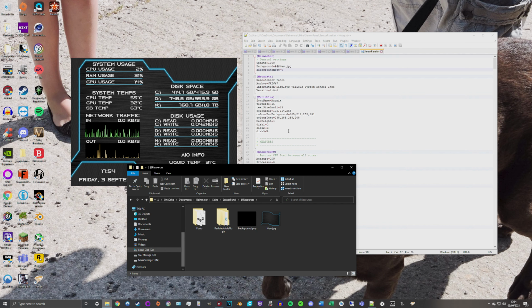Since mode 0 is the mode I'm using, the background margin setting is kind of irrelevant, so I'm not going to go over that.